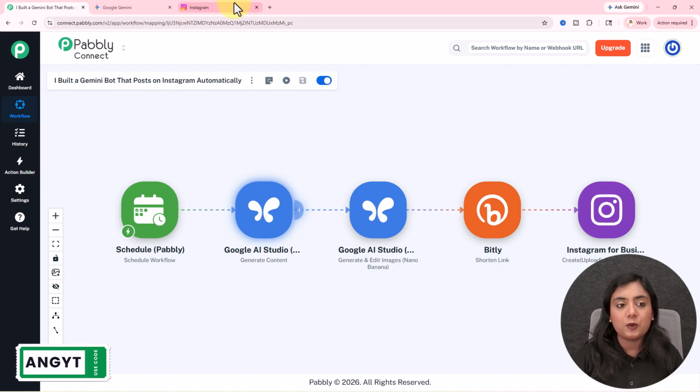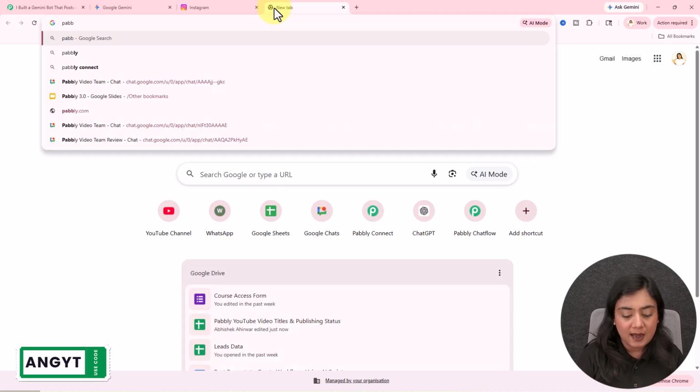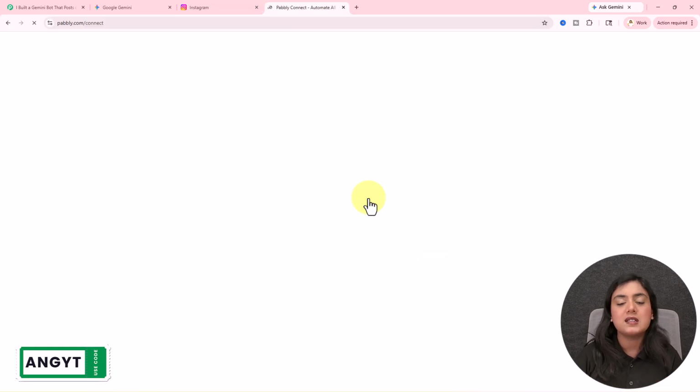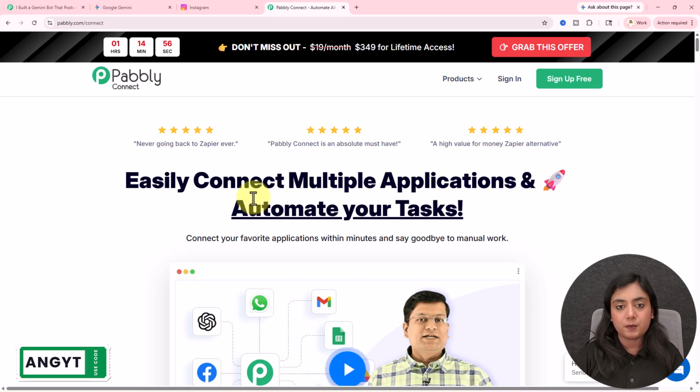So first of all, open a new tab and you have to search for pabbly.com/connect and Pabbly Connect's landing page is going to appear in front of you. So let me search and you will see the landing page is going to appear. On the landing page of Pabbly Connect, you will find two options. One is sign in, other one is sign up for free.